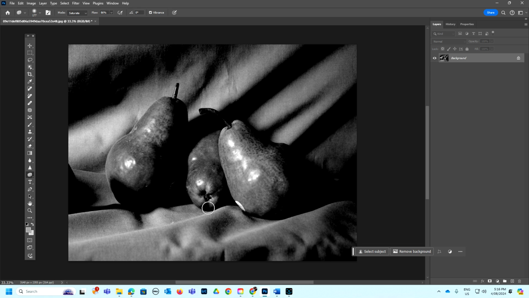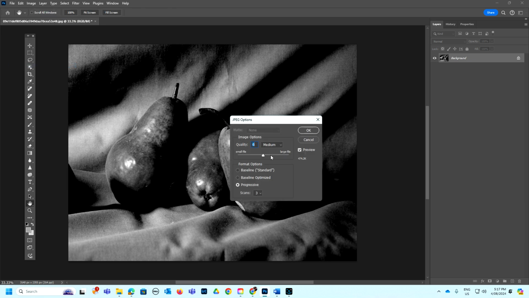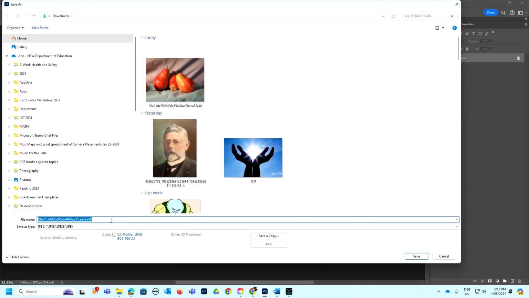Telling me what you did is the key to post-production. And you write them down. Very simple. File, save. I should say maybe file, save as, and give it a name. Pears, shadows. And that's it. Save.